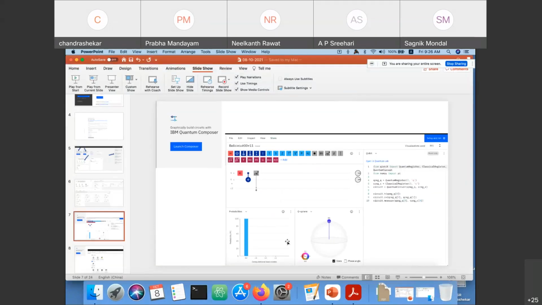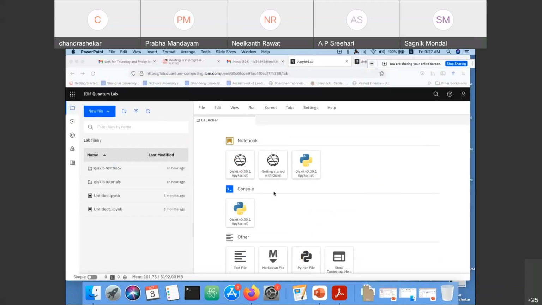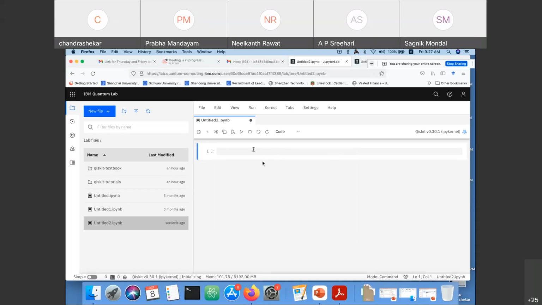Meanwhile, there are two different ways in which the output comes whenever you draw a circuit. One is in terms of probabilities, and the other is in terms of a Q sphere, which represents the results on a sphere. You can change these probabilities to give you state vectors also. The next thing is, if you click this, it will open a notebook, and you can carry out your programming in this.